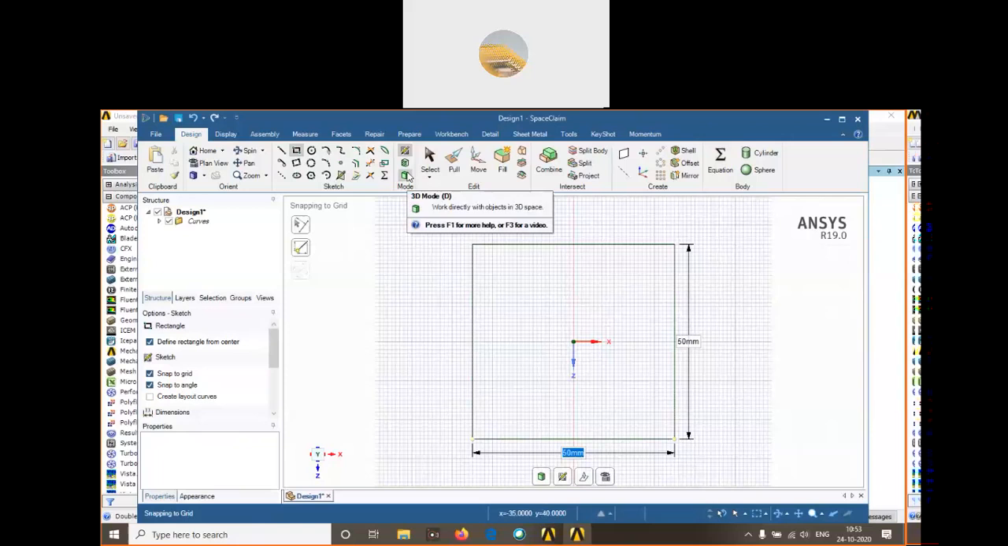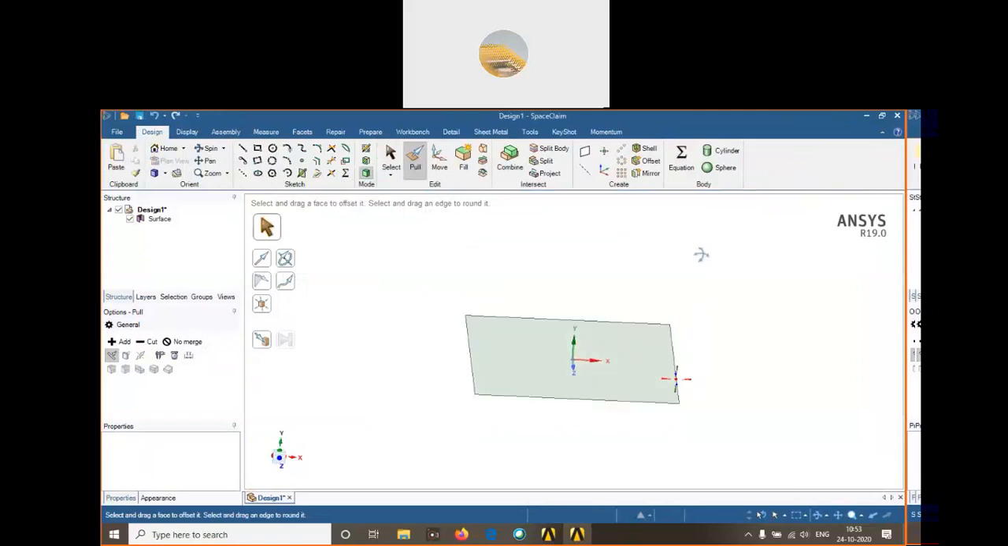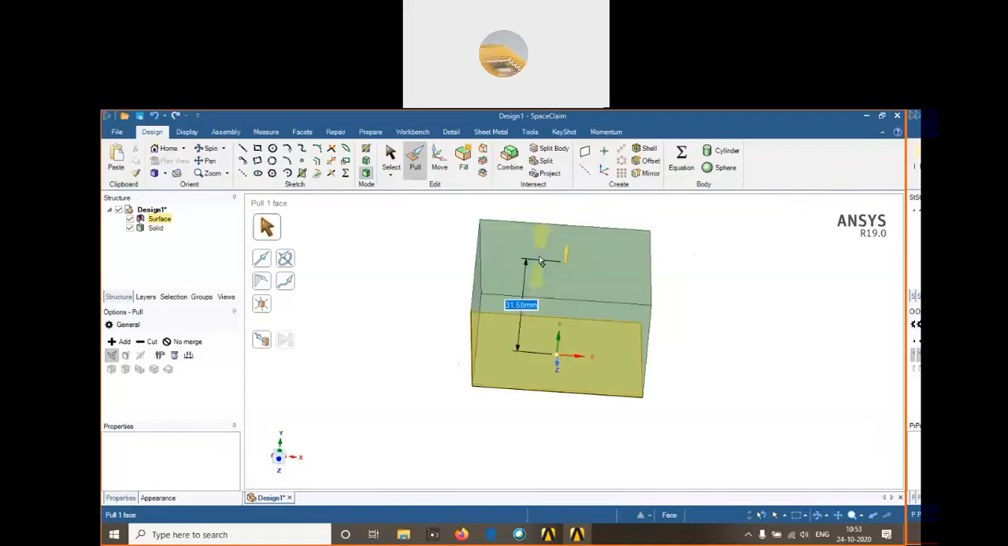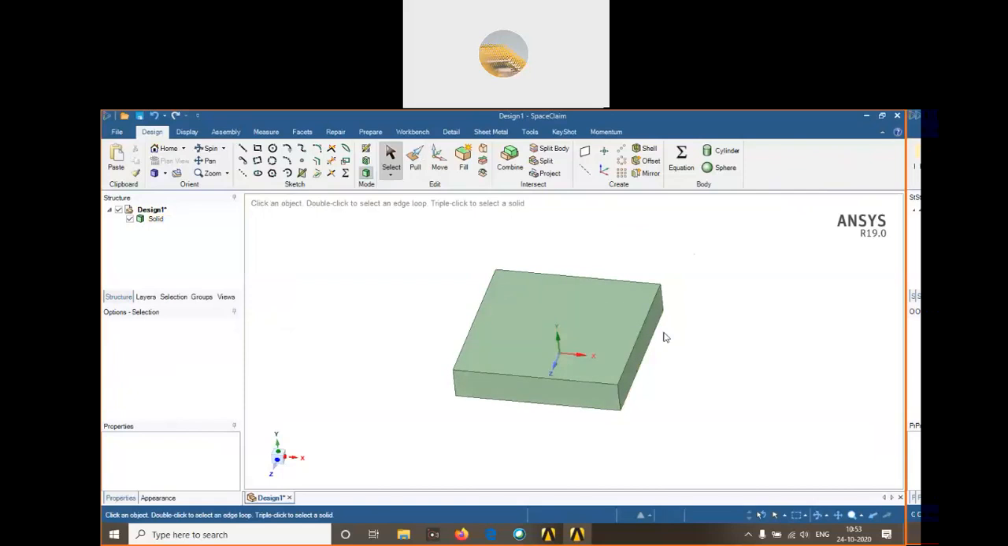Here we'll be having a 3D mode. Just click the 3D mode, guys. These things are very important, so please don't get lost. Now I'm going to pull my 2D to 3D. You have a pull command. So go for pull, just drag it up. It will just get converted into 3D. I'm going to give the bottom plate as 10 mm. All the side edges are 50 by 50 and the thickness is 10 mm.